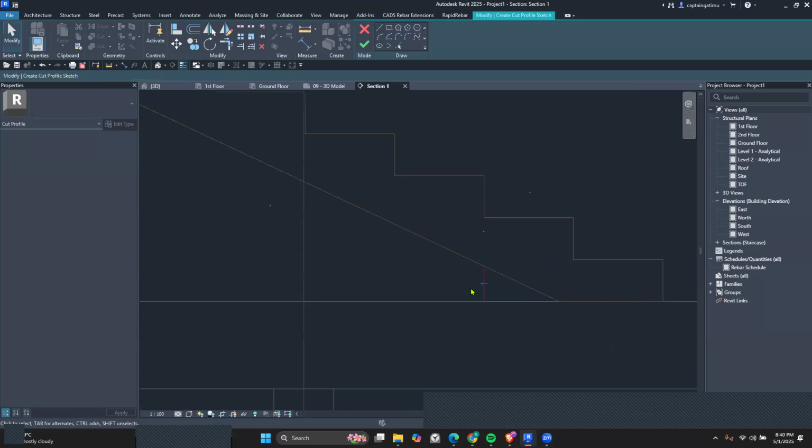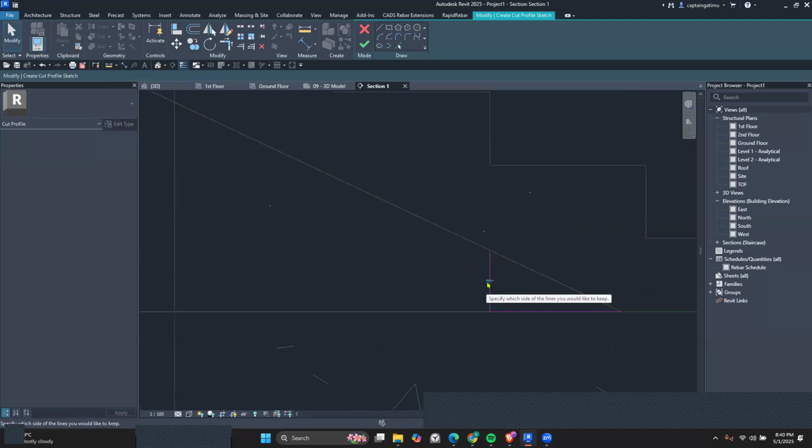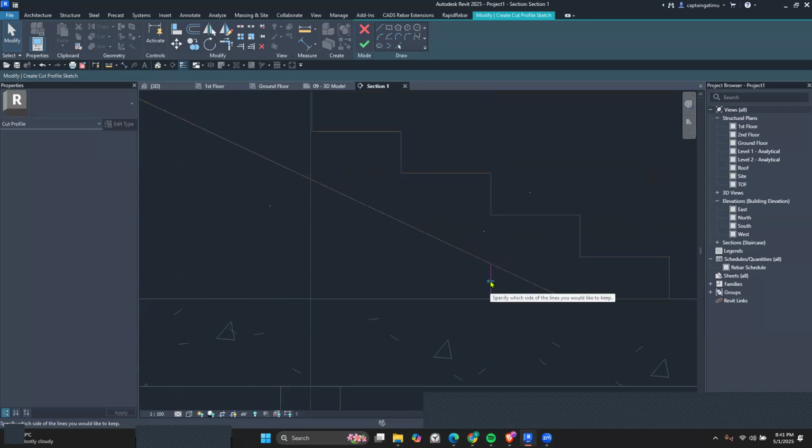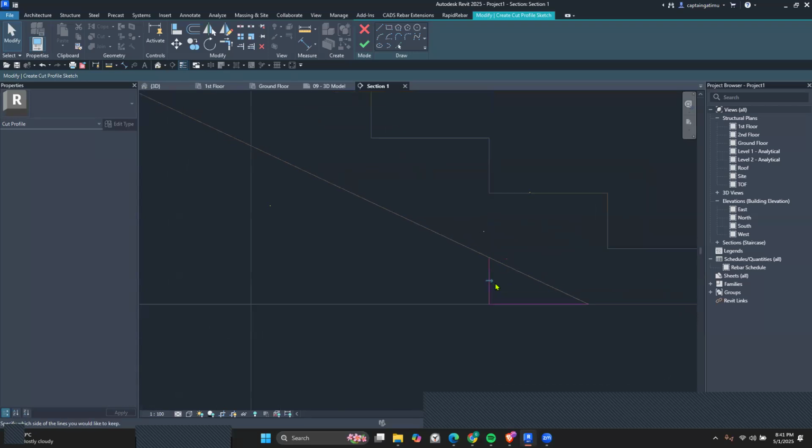And then click on escape. Then something you should take note of is this arrow here as you zoom. This arrow affects the material that is used to create this cut profile.